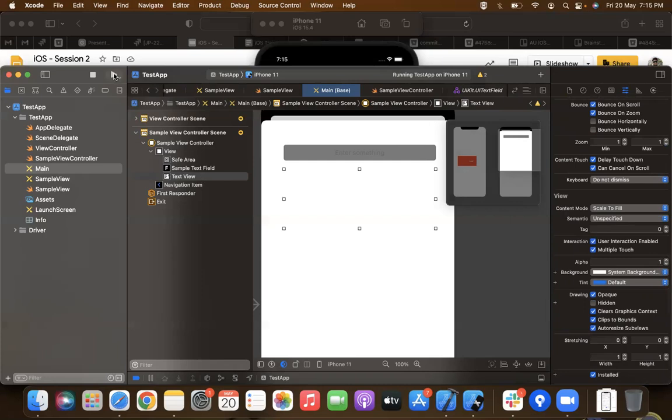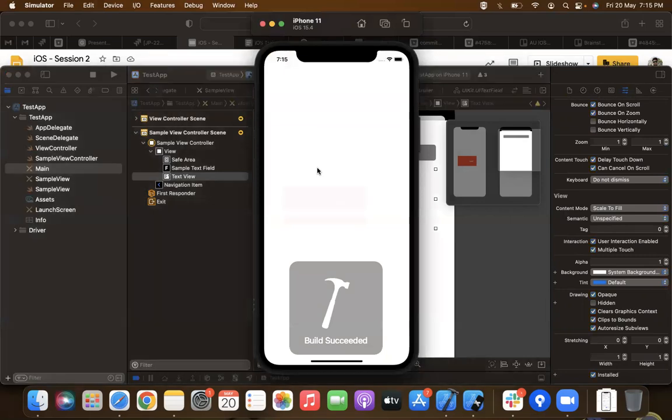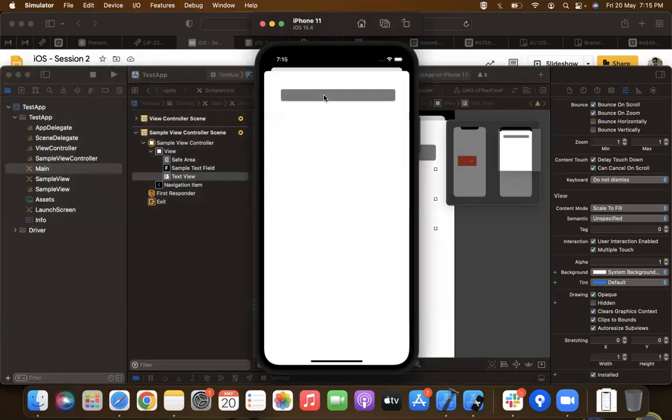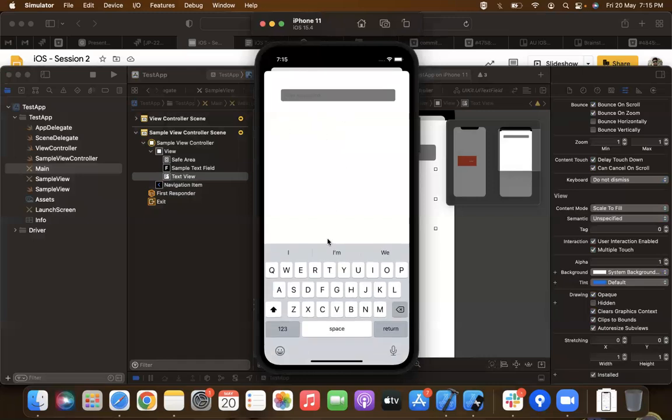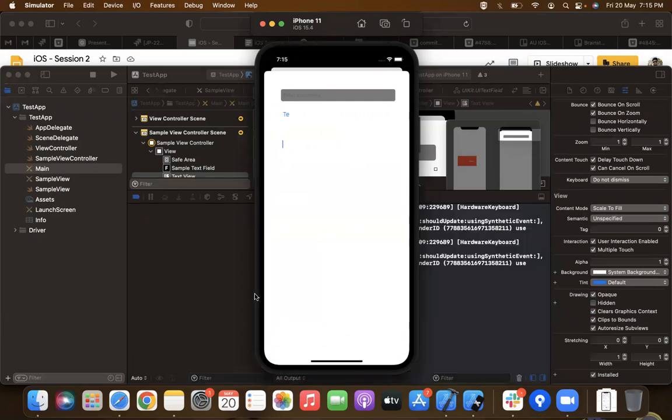Okay, so let me simply run this. If we go here, there is a text view, but it's not visible because we haven't entered any text, and we haven't applied any borders also. But see, when I click there, the keyboard comes up. When you click return, the cursor goes to the next line, not like the text field.